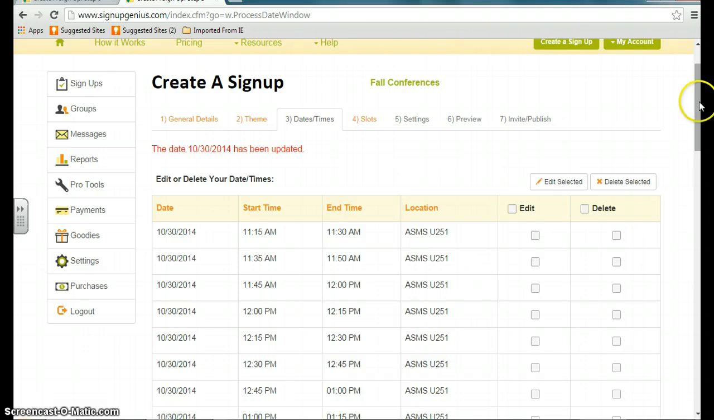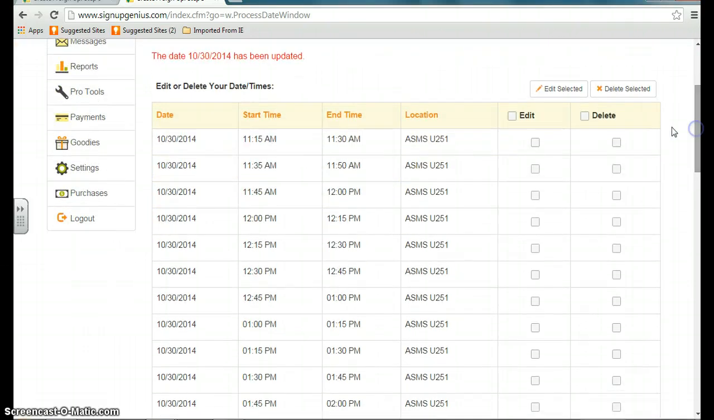And if you wanted to do a whole bunch of them, you could edit just about all of them. Click on the ones that you want to edit, and then click again on Edit Selected, and then you'll be able to go in and tinker with the times as you need to.